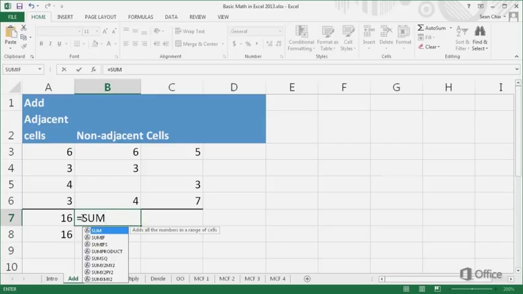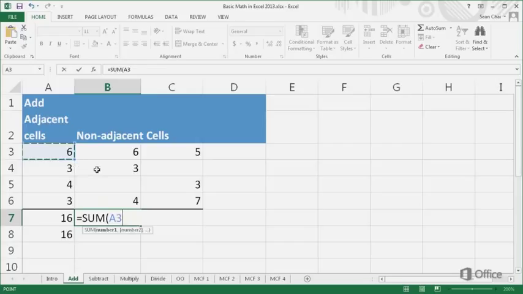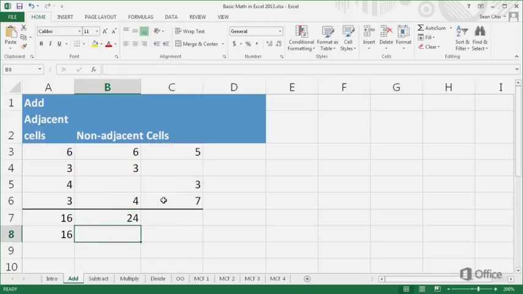type =SUM, hold down the Control key, click the desired cells and ranges of cells, and press Enter. The formula uses the SUM function to add the cells containing numbers and ignores the empty cells.